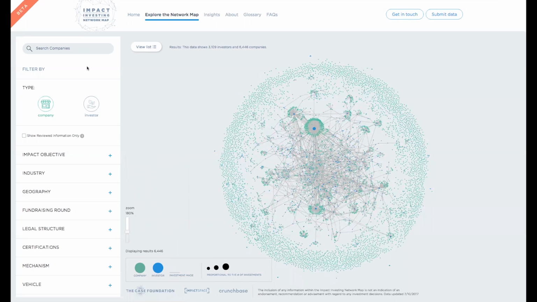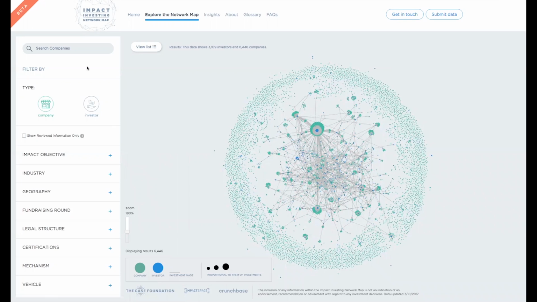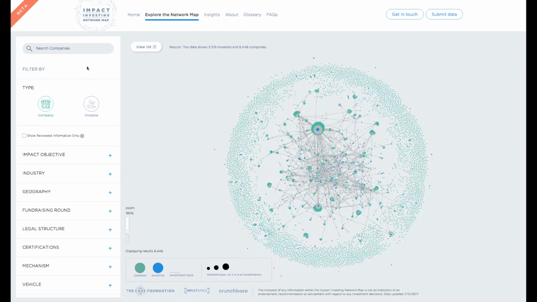Now that we've completed a specific search, let's explore the other way the map view can be used, through the filters. Let's say that you are familiar with impact investing and have a good sense of the themes, geographies, or even objectives around how you want to engage. But you don't have specific examples in mind.